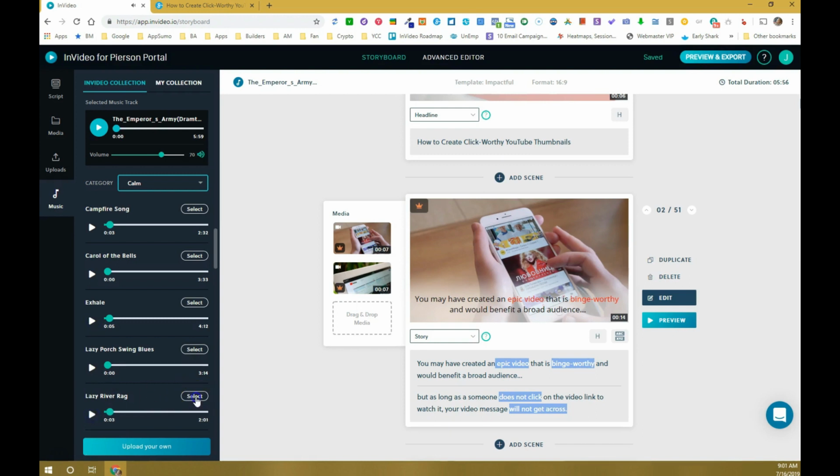I'm going to pick that just for the fun of it. So you just click select, it'll move it up here. Then you can change the volume of it as the background music. I think it was a little loud, so I'm going to move it down to 50. You also want to take into consideration if you have a 5-minute video and the music is 2 minutes, it's going to loop it. It's going to start again.